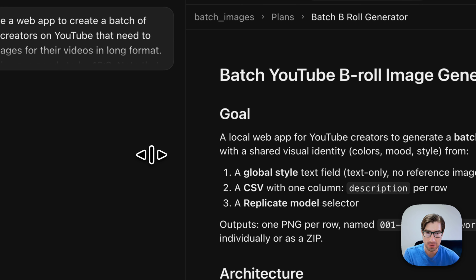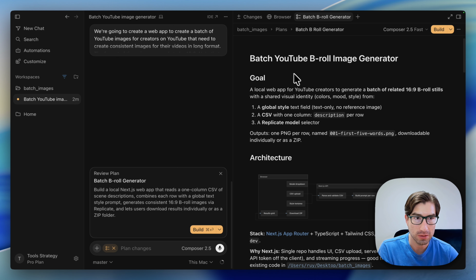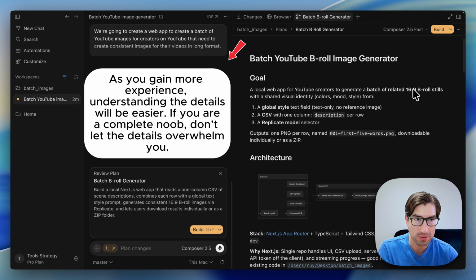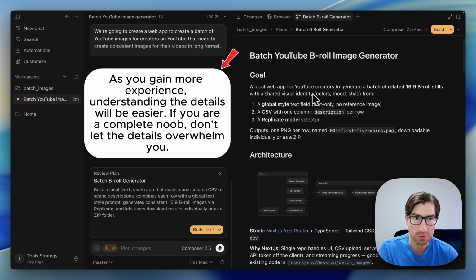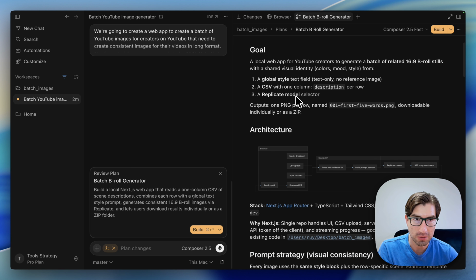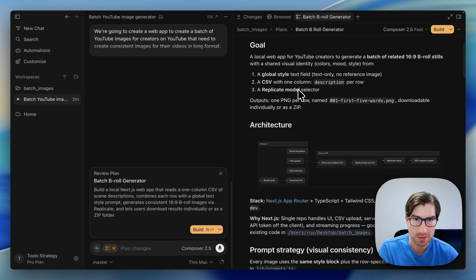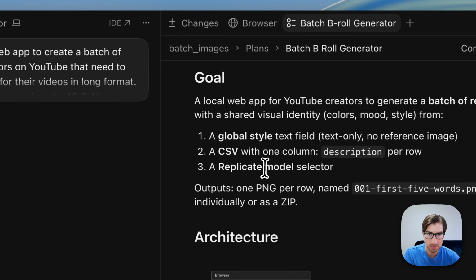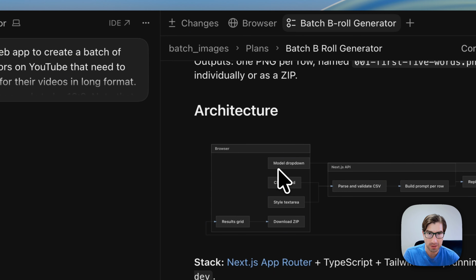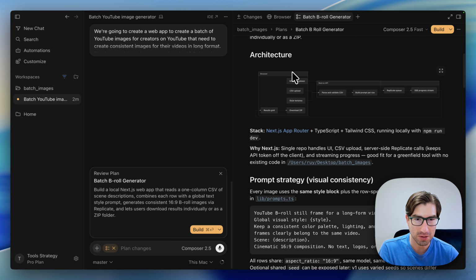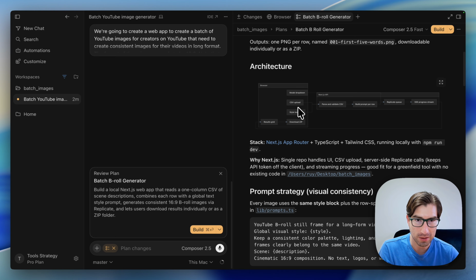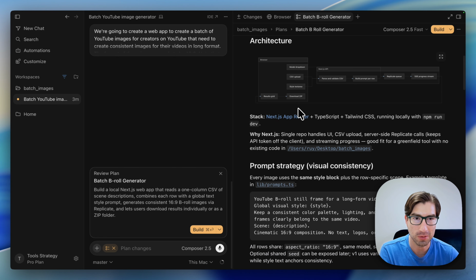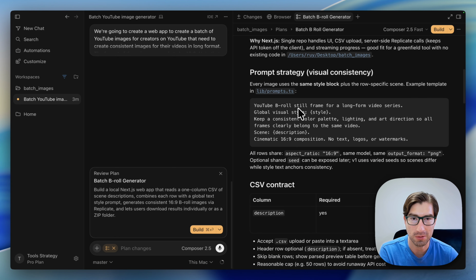So now let's see what is the plan. So it says that the goal is to create a B-roll 16:9, color, mood, style, a global style, text only, no reference. We're going to check this. It talks about the goal. I think the goal is kind of what we are expecting. Architecture, if you don't have experience on this, I think architecture is kind of irrelevant. But for some of them that have strict views, I think you should check it out. So in this case, I'm going to just go fast for the tutorial, but you can spend more time on this.